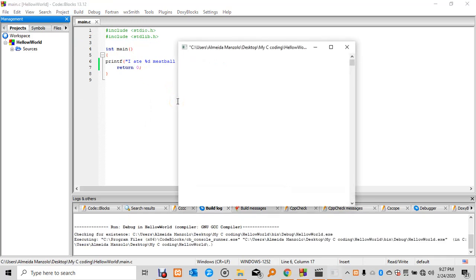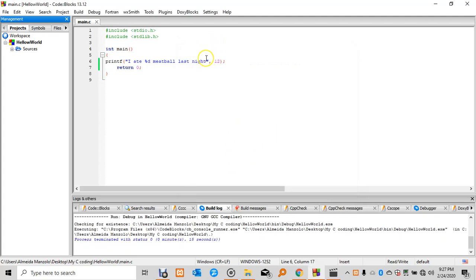I don't know why this compiler is too slow. But I think here it is going to click up right now. So you see the difference: I ate 12 meatballs last night. You have to see that it has given us what we wanted, but it's not breaking to a new line. So let's break here to a new line so it looks a little more appealing.